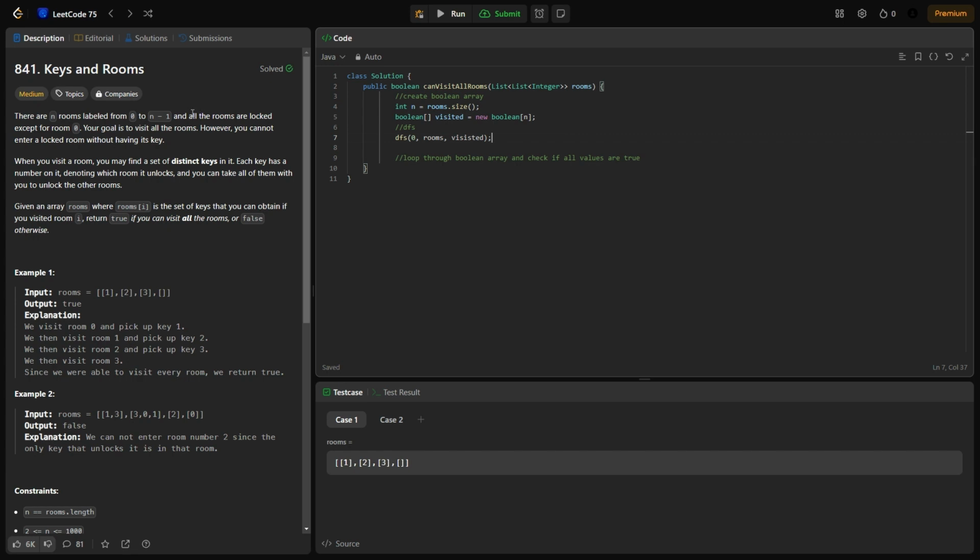And then I think here it says all of the rooms are locked except for room 0, so we can just go ahead now and say that the first value is true, because that room is already unlocked.